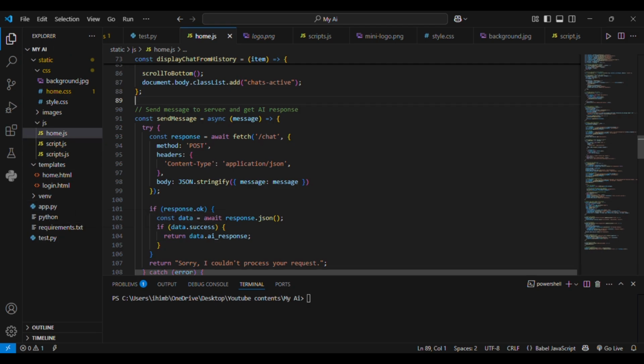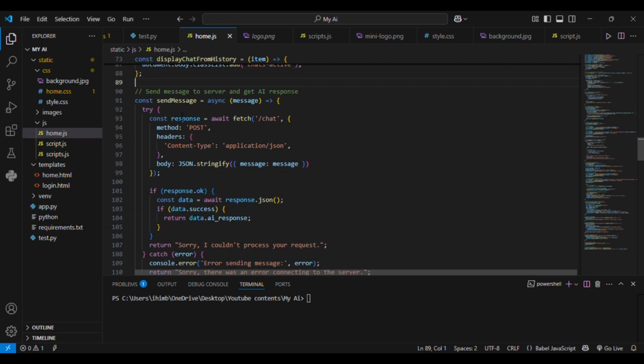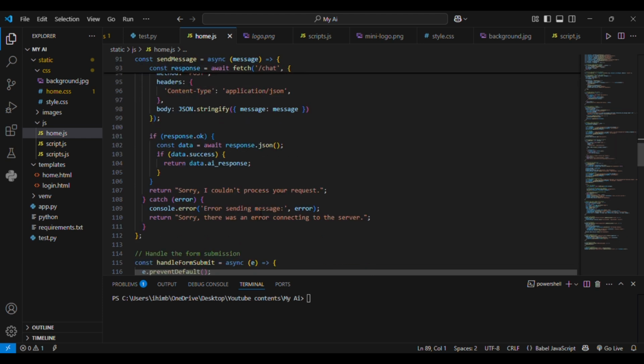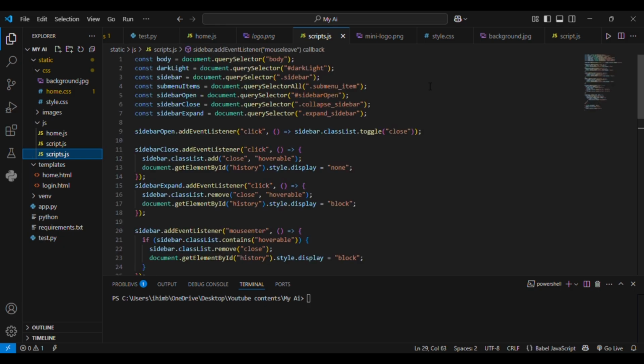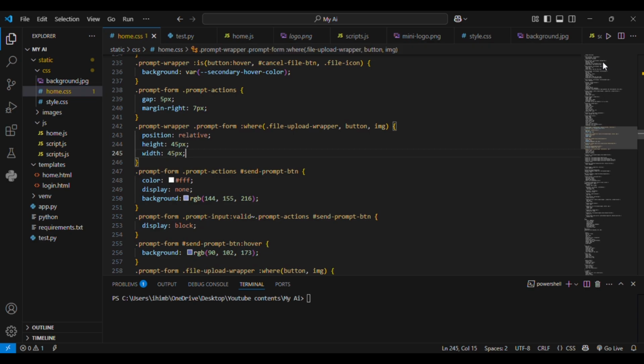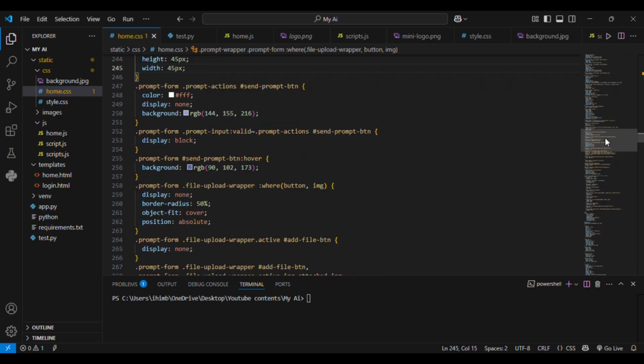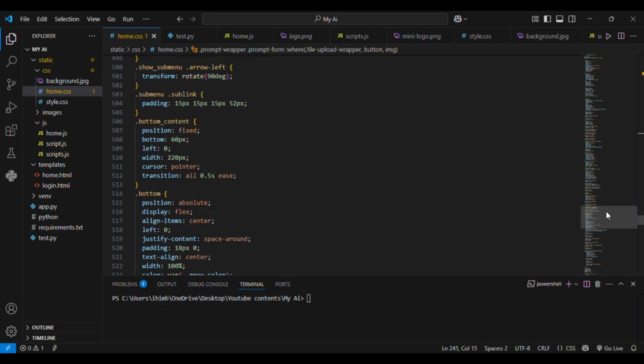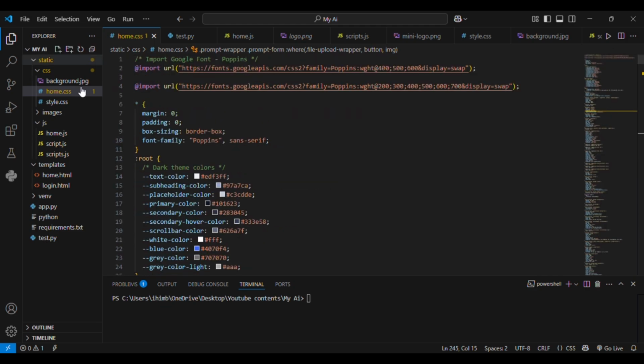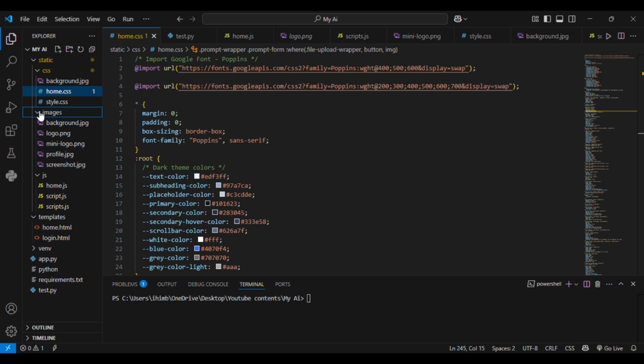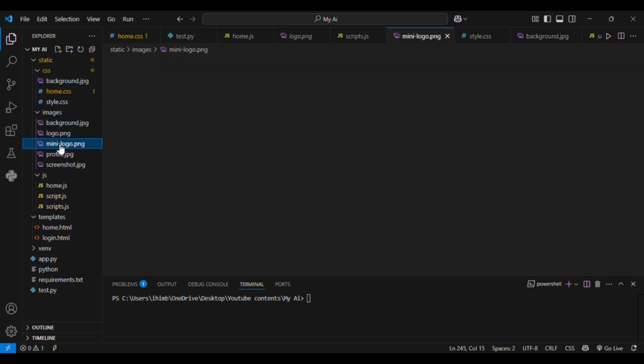The other thing is here, home.css. I'm not going to explain it very much, but I will upload it on my GitHub link. The other thing we need is the image. I have used this. If you just want to test this program, you can download the starter files and do it yourself. There's the logo that I am using.